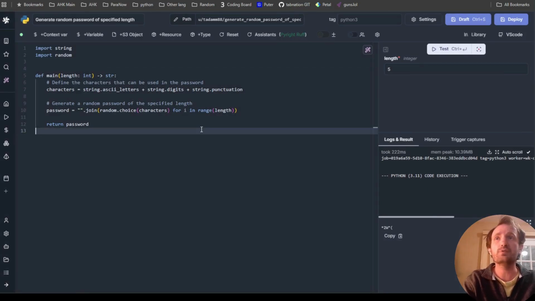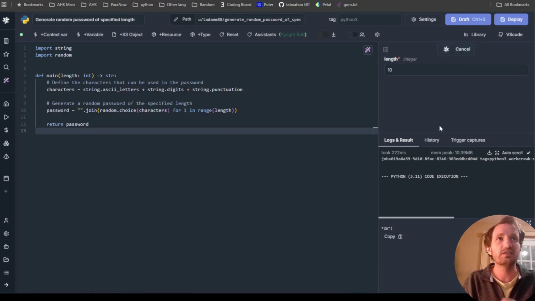So the first one here is basically just a random password generator. It's just basically a randomizer. You can use this for whatever, but over here, it automatically detects what variables you want to use in your code, which is really nice. It makes it easy to see that, so I can change this to a 10. I want the length of my password to be 10 characters. Push test. It's just going to run.